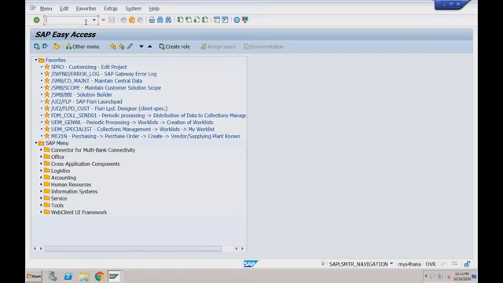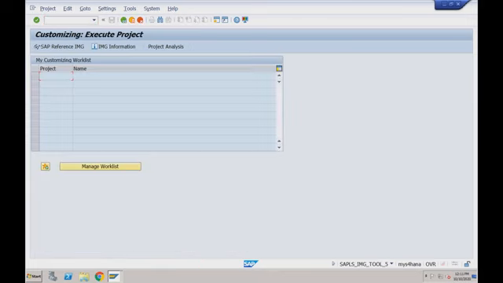Okay, so for configuration, you will go to SPRO. Obviously, for all the configurations, you go to SPRO only. In SPRO, the first thing that you need to do is set up the credit control area.